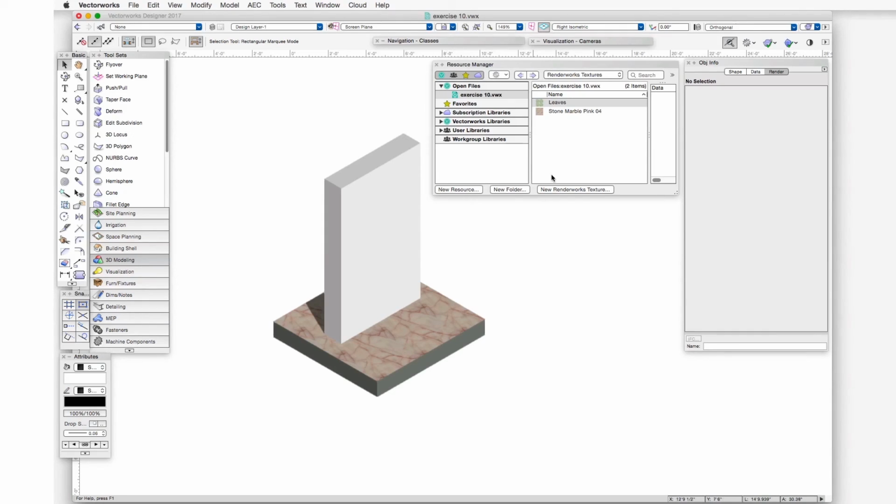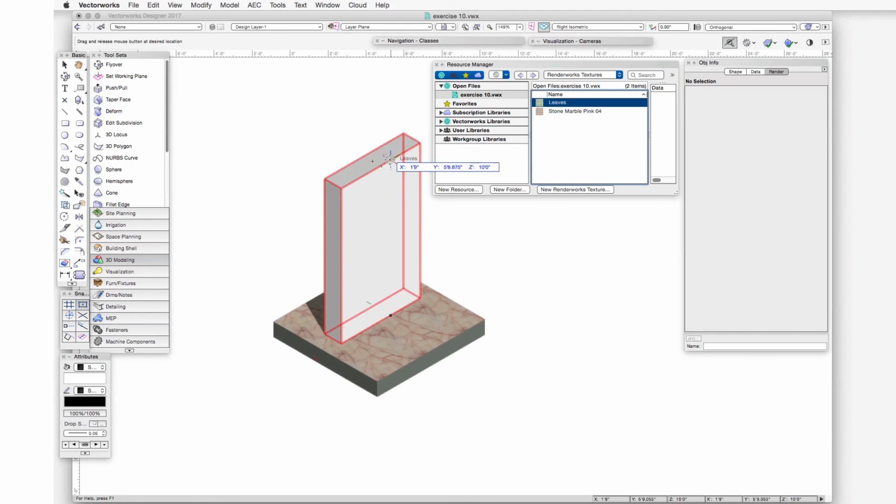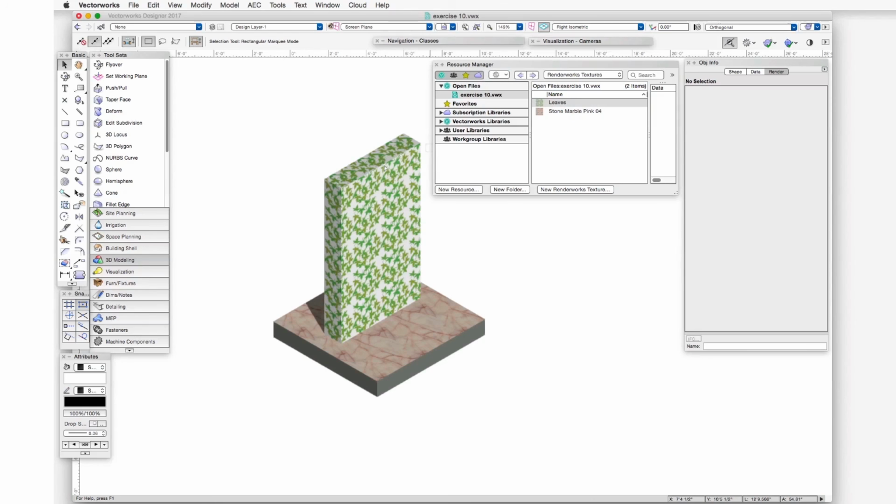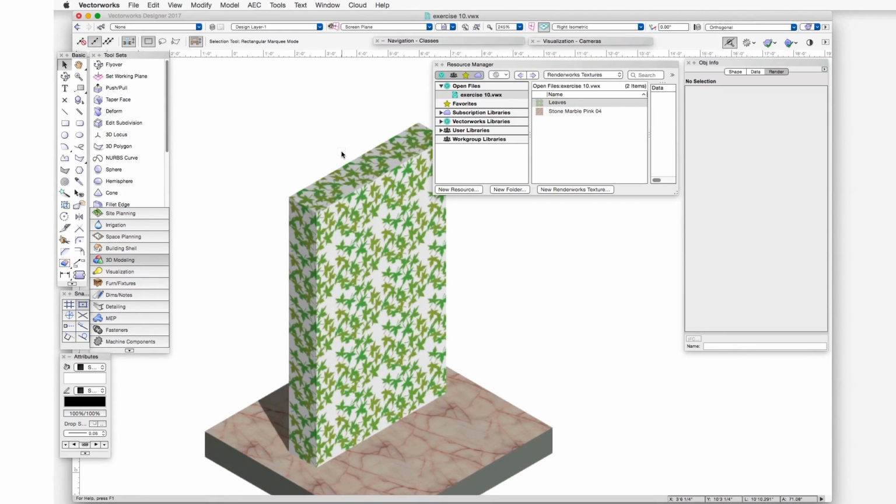The rendering stays like that. And now we will go to the Resource Manager, select the texture we just created, click and hold, and drag it over to the object we want to apply the texture to until it highlights, and then we release. And now you can see that the texture has been applied.